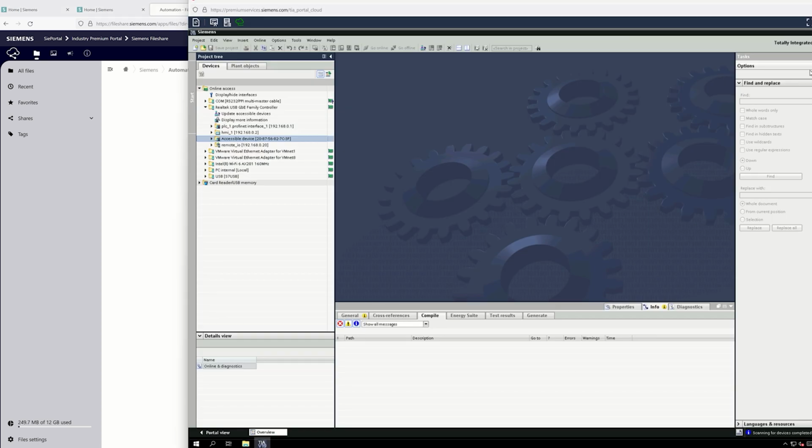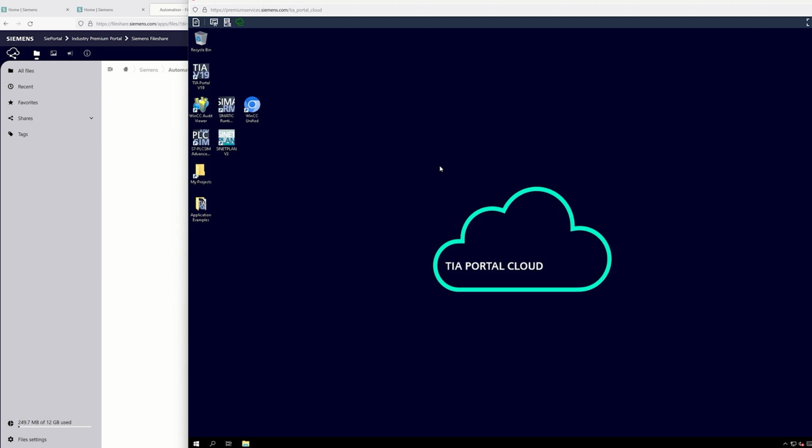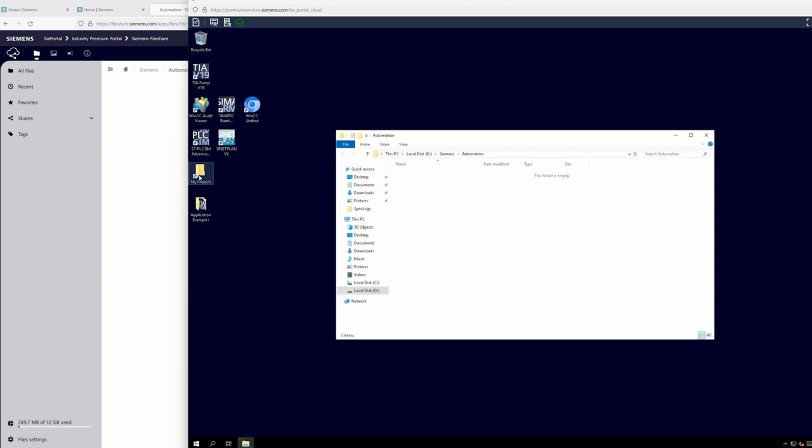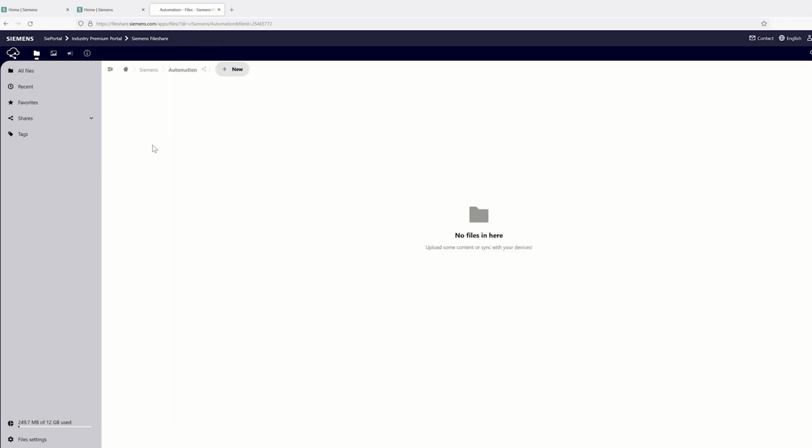So if I go back here, I'm just gonna close this for a second. And here are my projects. So there's a shortcut already there. So default is Siemens automation. So as you can see, there is no project on my cloud and there are no projects on my file server. So what I'm going to do is from my laptop, I'm going to simply drag and drop.